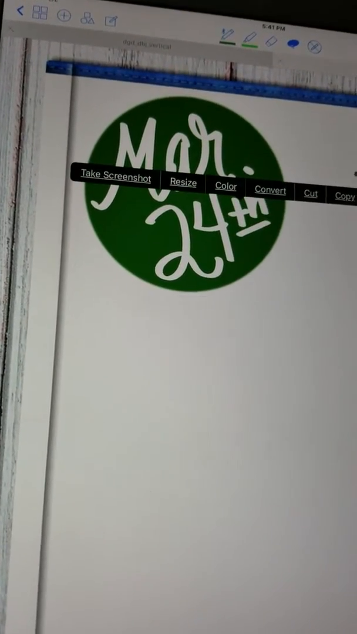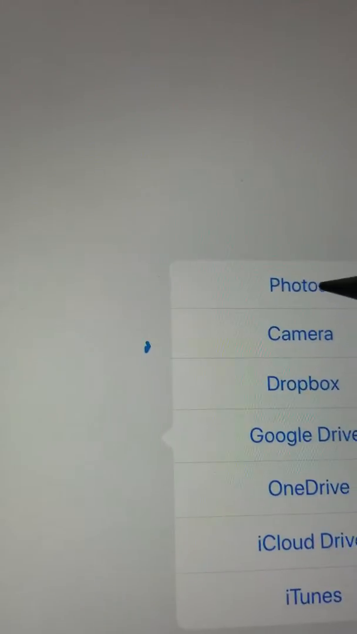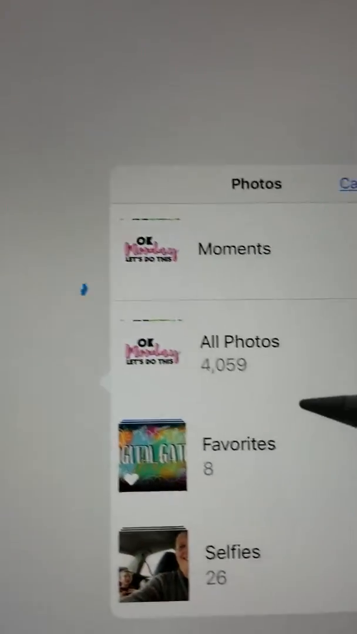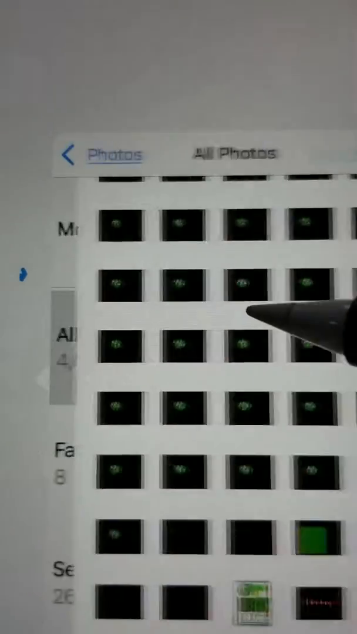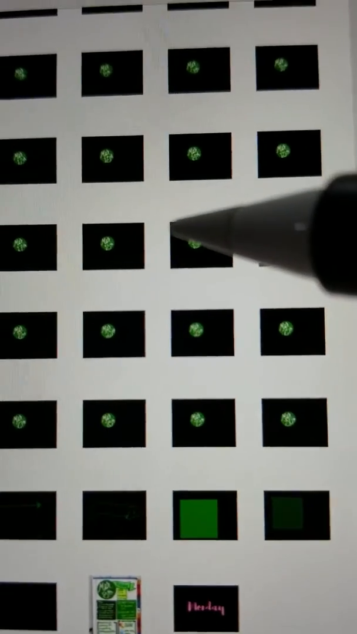Let me delete this one. Delete. Okay, and then if we want to add something in here, you're just going to simply press the screen. Oops, well, press and do image. And then you'll go to your photos, wherever you got it.